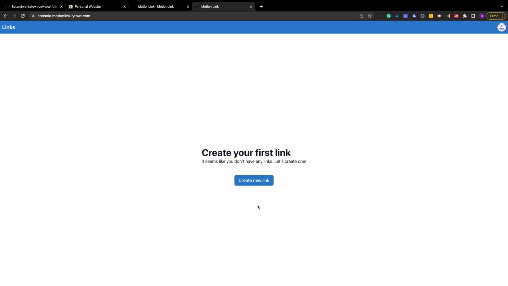Cool. Awesome. So what you want to do now is, let me show you where we are. Now we've already connected our Notion with our GitHub, but we just need to tell MotionLink which databases actually contain the actual data.